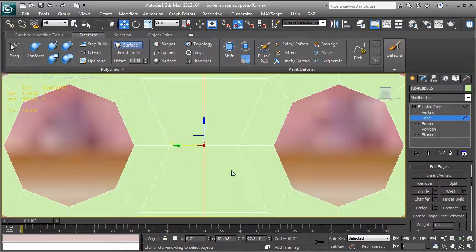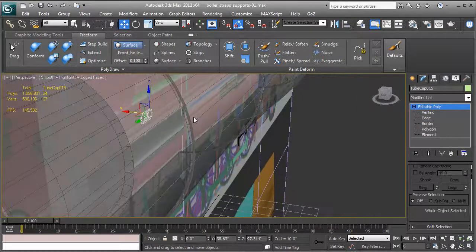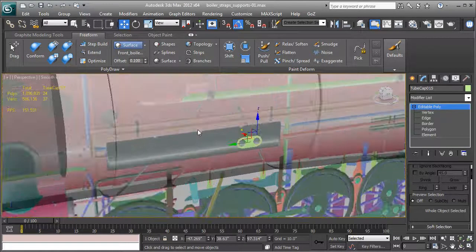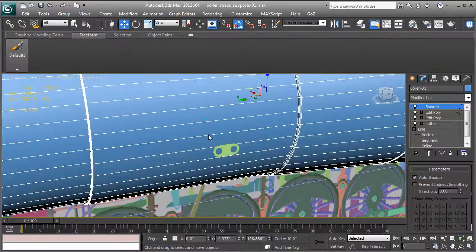Let's go to perspective. Okay. I'm going to just pull this out so it's not in the middle of the boiler any longer. Make sure you're at the top of the stack so you have an object selection. Pull it out. There we go. Okay. And I'm going to get that boiler, make sure it's selected, Alt and X so I can see.